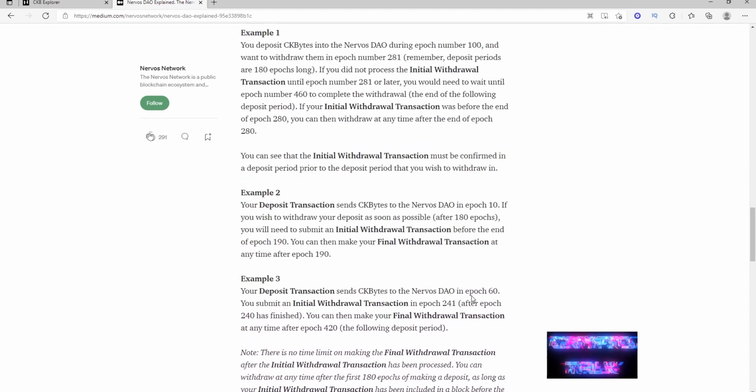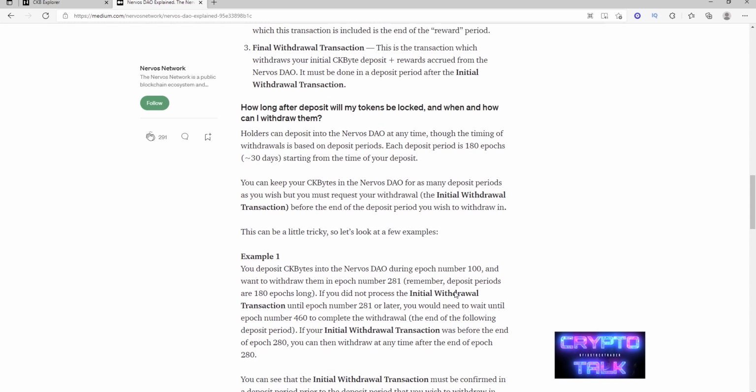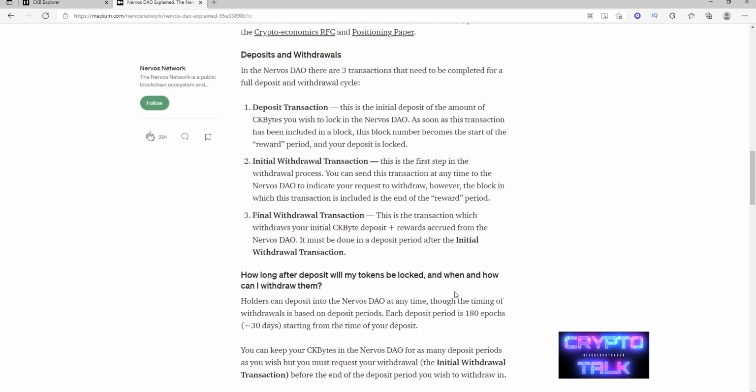If you are a long-term investor of Nervos Network, you may want to consider reading up on some of this stuff. I guess even if you're short-term, because if you make a deposit in the DAO, you may not be able to withdraw it on command should you need the money. So it's kind of an investment for people that are looking for long-term growth and storage in a secure capacity. This link's in the description below.